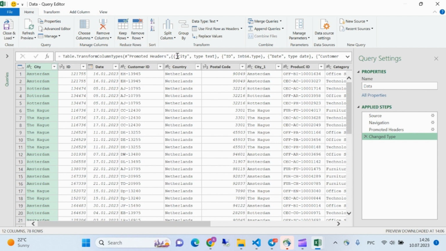Behind the scenes, Excel Power Query uses a language called M. But don't worry, you don't need to write code if you don't want to. The intuitive interface allows you to perform transformations using a visual approach. You can simply point and click to apply various transformations.